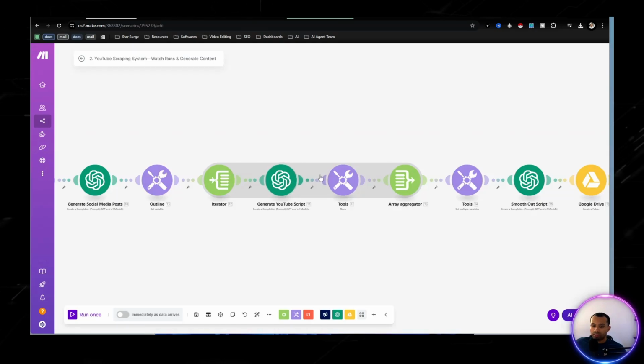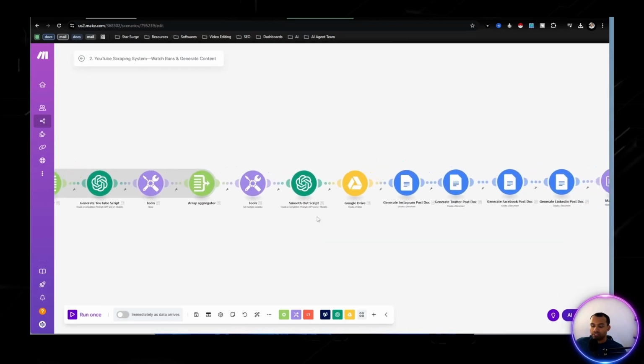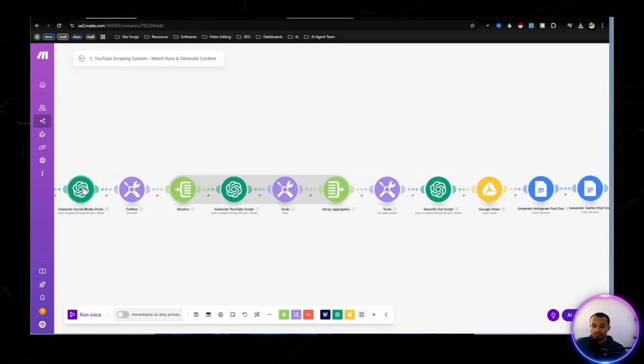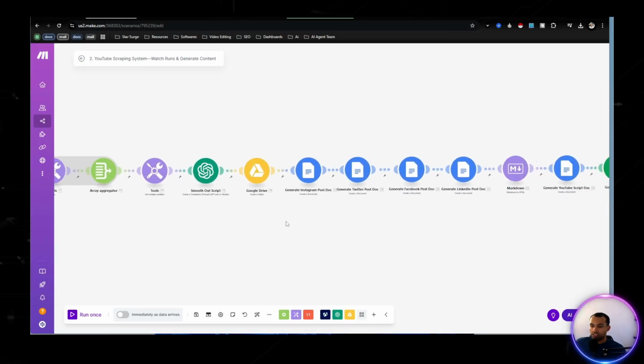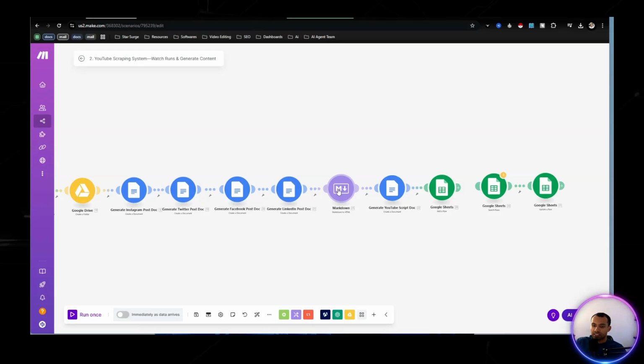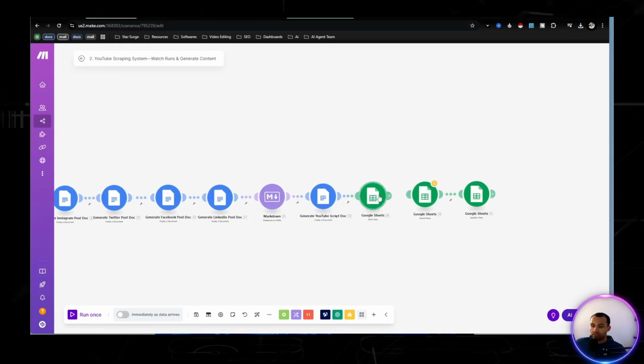So it's going to generate the YouTube script, and then it's going to smooth out the script, and then based off of everything it generated from ChatGPT and the social media posts, it's then going to create documents for each thing. Markdown is just the style of, like, the YouTube script, and then it's going to add a row to the Google Sheet, search the row. I actually deleted these. This would be to update it.